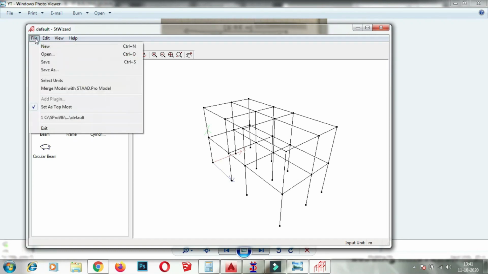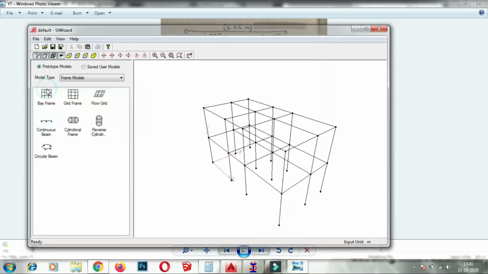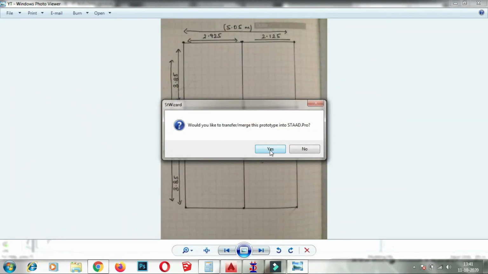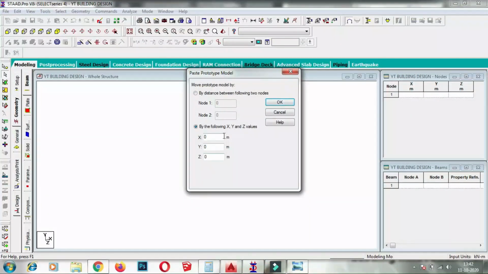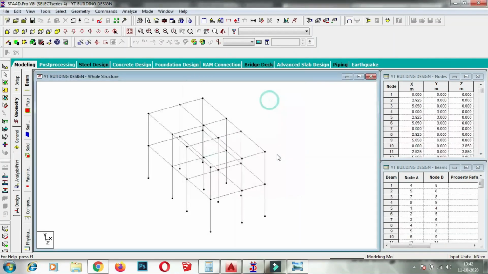Now to merge this structure, file, merge model with STAAD.Pro model. Would you like to transfer? Yes. So I'm going to STAAD.Pro. So where you want to insert this, I'm going to insert it at 0 coordinate. So okay. So my structure is ready.